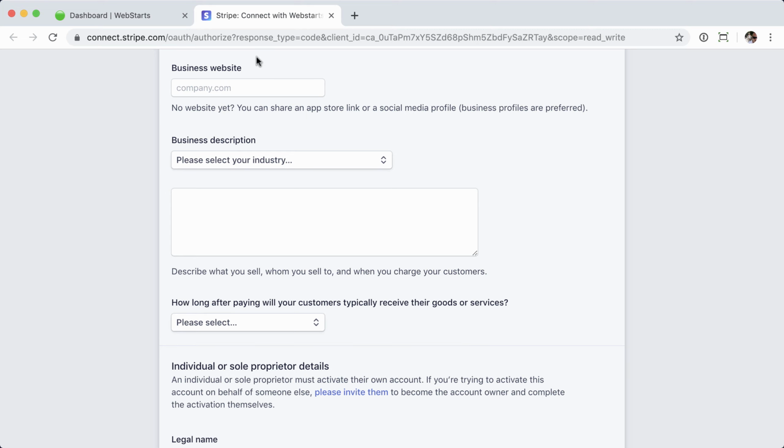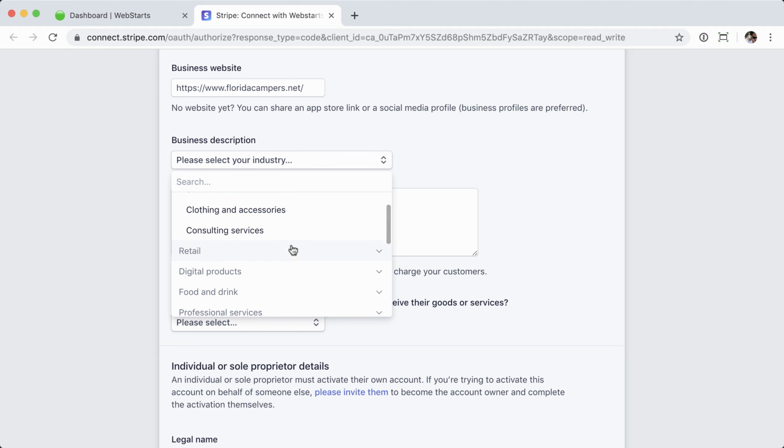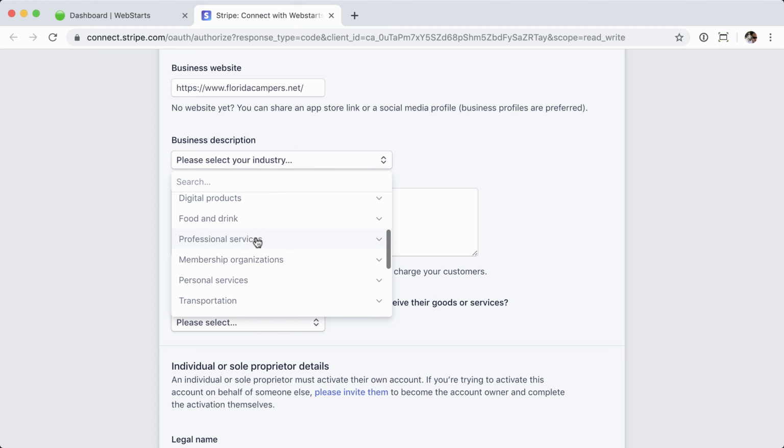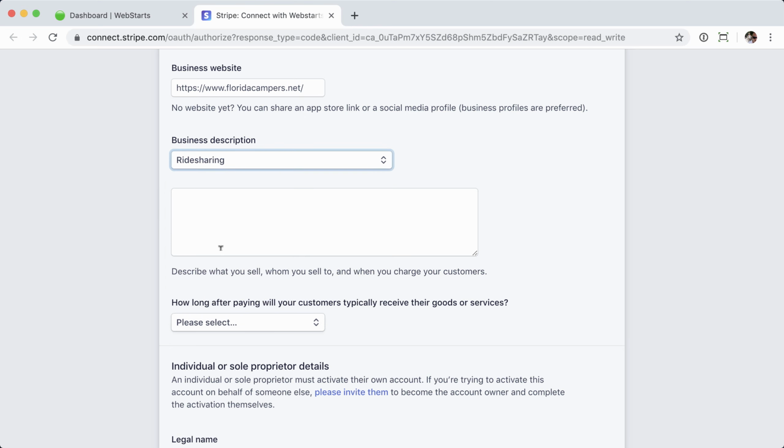to the business website information. Now, this is going to be the link to your site. Provide the full URL, in my case, floridacampers.net. And the type of business it is, or business description rather. Let's see. Let's go ahead and go with transportation. We'll use ride sharing. May not be as descriptive, but again, this is just for an example. And then I'm going to provide a description about what my business does. And we do RV rentals.